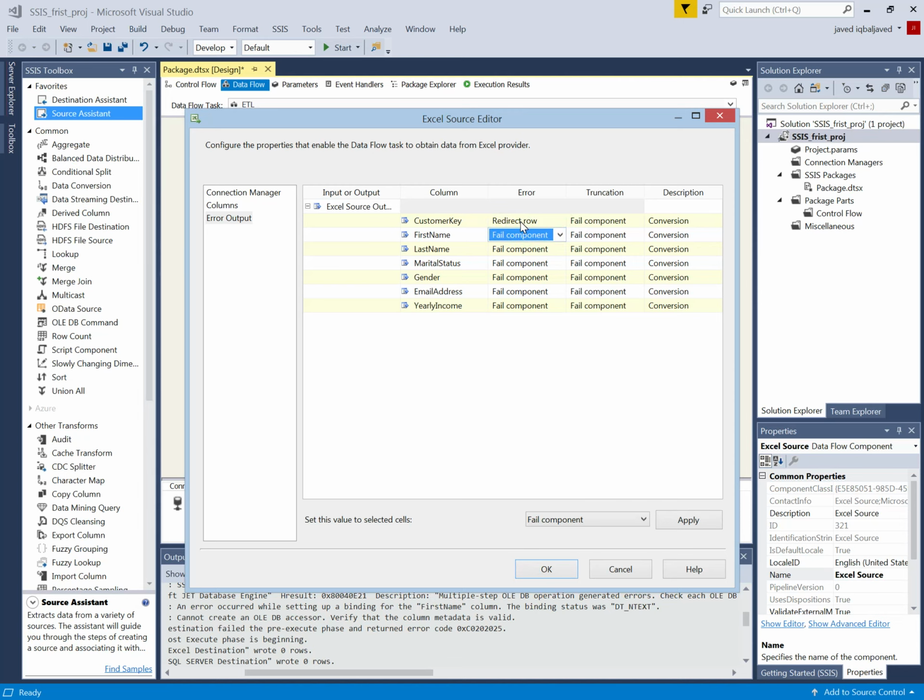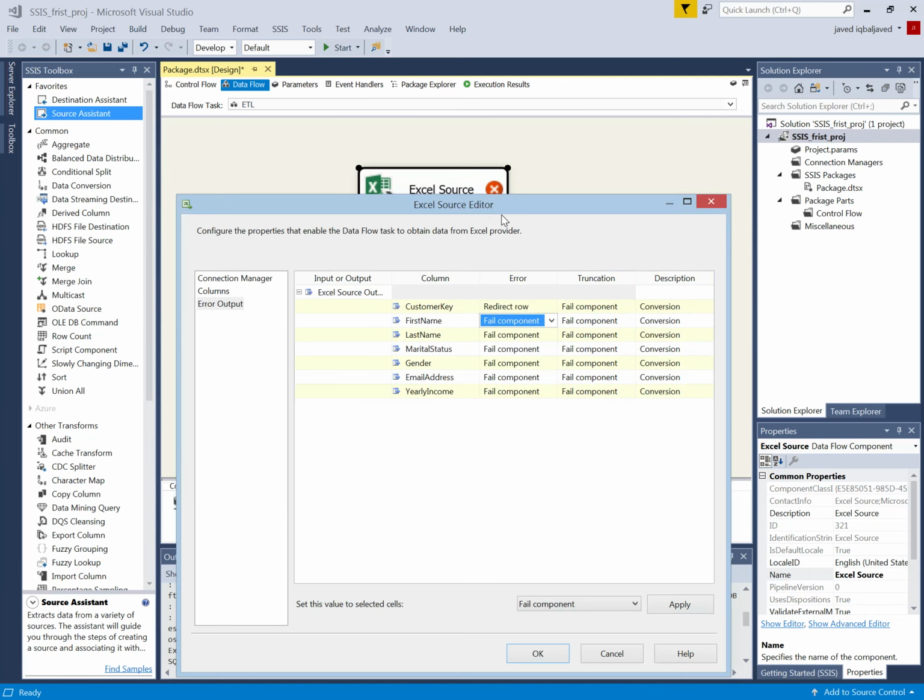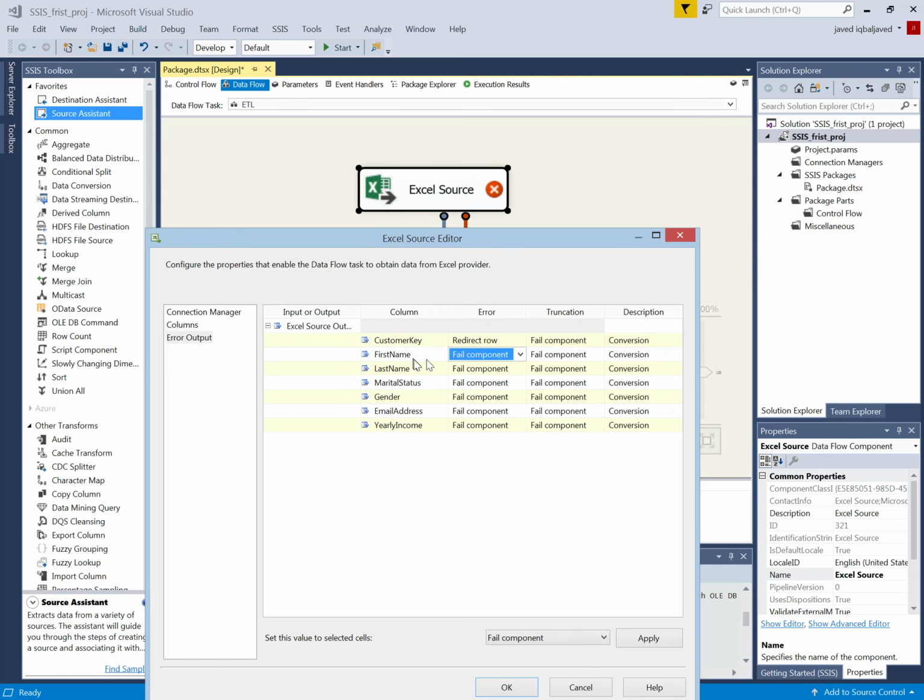Or we can select the option redirect rows. When we select redirect rows, the source assistant will ask us where it will redirect the row if there is an error in this column. Suppose there is another Excel sheet where we will redirect those rows which have problems, or we can select any other destination, such as a text file. We can write the errors in those files by using the redirect option. And the third option is fail component, which is the default option. If this option is selected and any error comes in this column, then this task will fail. It will not keep continuing.